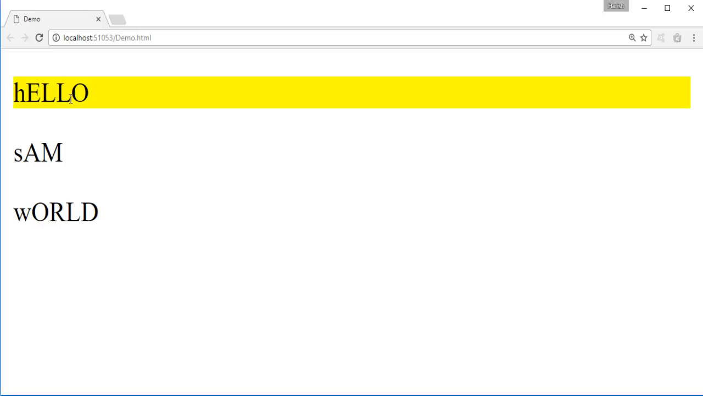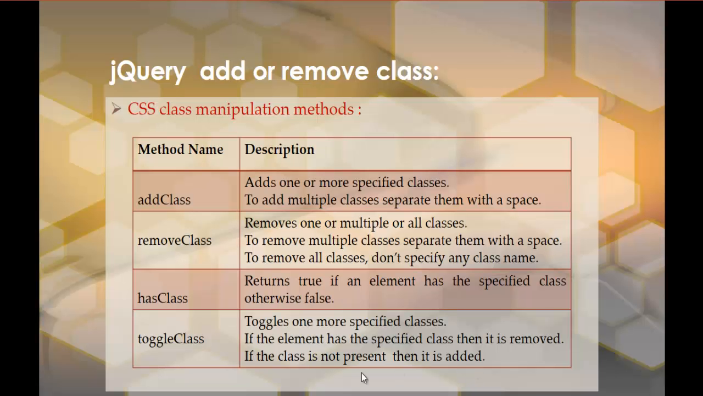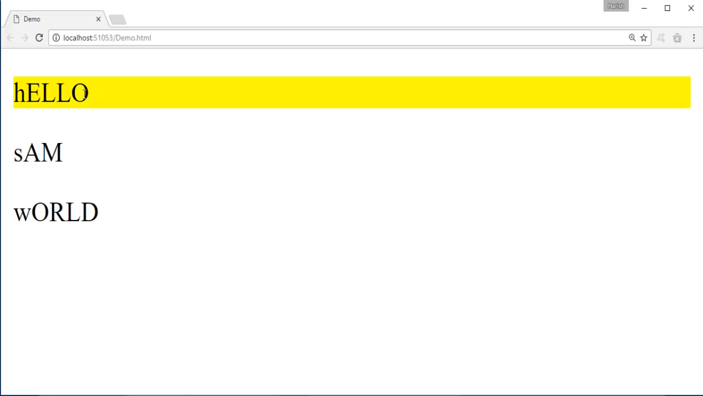Now let me go back and refresh. Now when I click on this, it's applying the background color yellow. Now again when I click on this, toggling that, the class has been removed, and that's the meaning of this sentence: if the element has a specified class, then it is removed. So right now it has the specified class with the background color. To that class I've specified background color yellow.